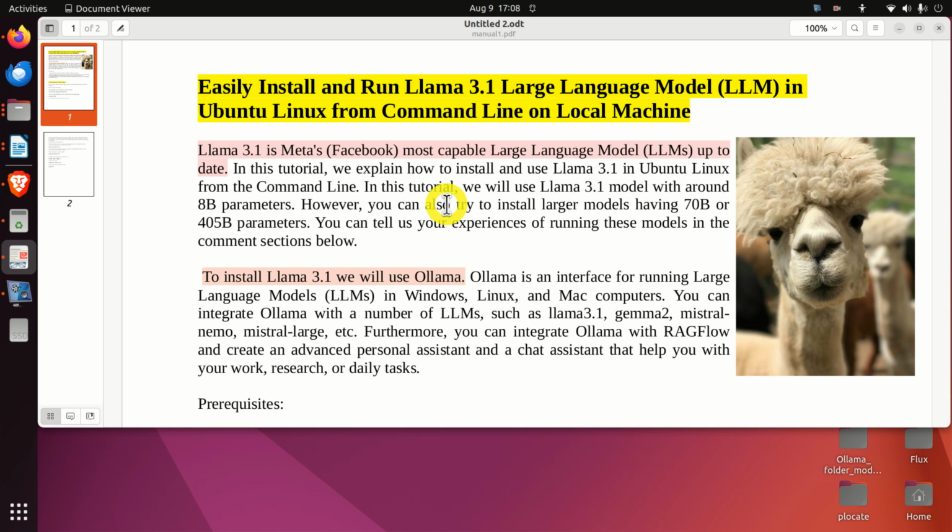It is super powerful. In this tutorial, we will use the Llama 3.1 model with around 8 billion parameters. However, you can also try to install larger models having, for example, 70 billion parameters or even 405 billion parameters. The model having 405 billion parameters is very powerful. You can tell us your experiences of running these models in the comment section below.